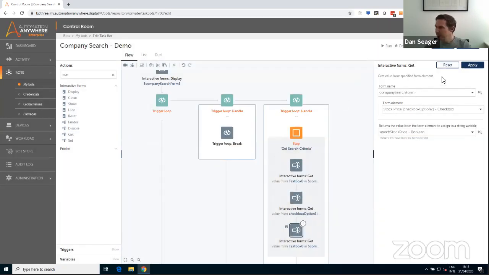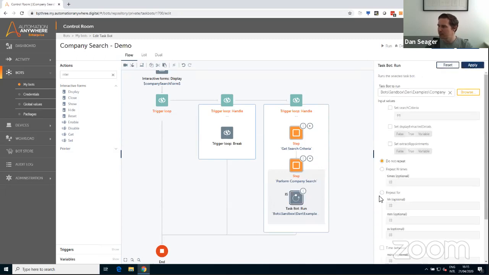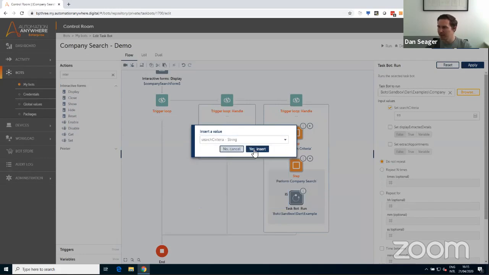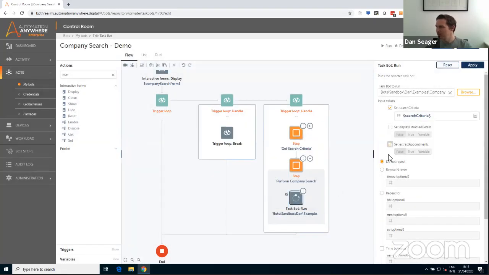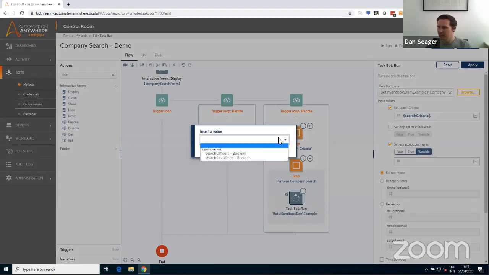Okay, we're getting there. So back into our perform search step, onto our taskbar, and now we can start to populate this with our variables. So here's our search criteria. And do we want to extract the appointments? We're going to use a variable for that. And that's going to be our search for officers.